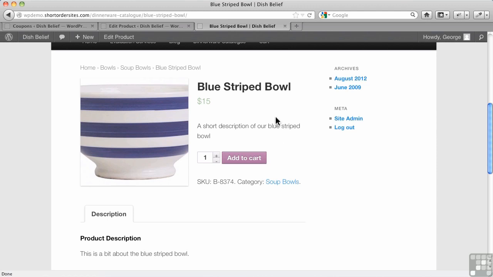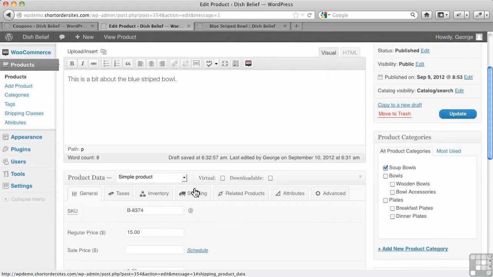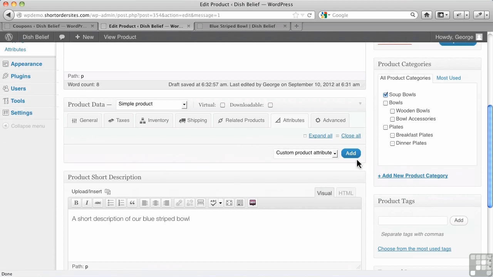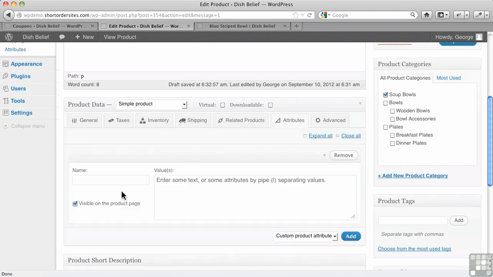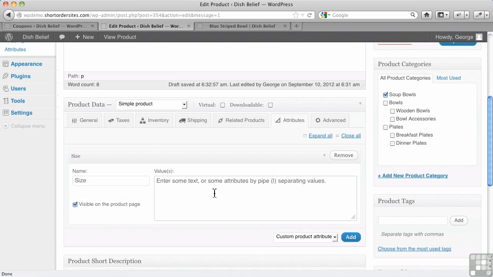So we've got our blue stripe bowl. Let's say it comes in 3 sizes: small, medium, and large, and we have different prices for them. Okay, so let's go into our product here, and you're going to see attributes. I'm going to add an attribute here, and I'm going to say it's size. All right, and I can put in text here, or in this case, I've got 3 attributes, so I need to separate them, and it tells you here by the pipe symbol. So I'm going to go small pipe, medium pipe, large.